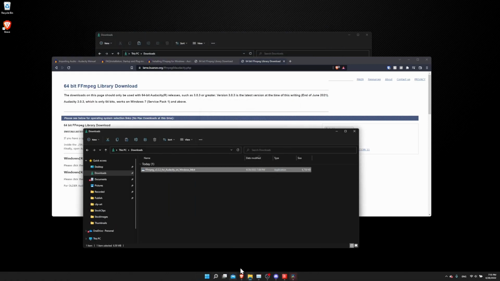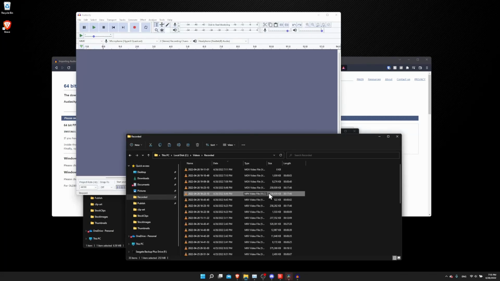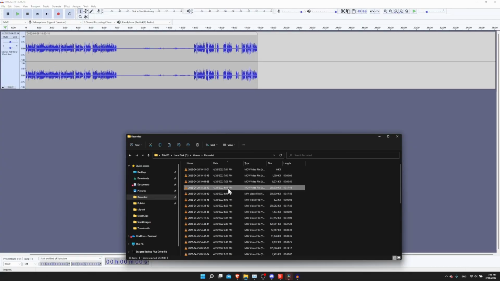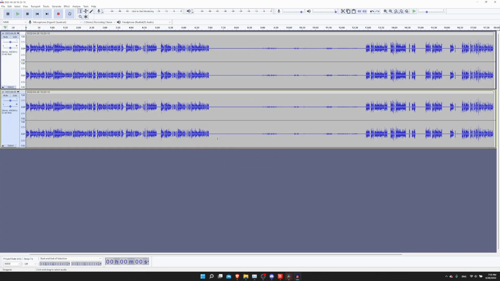Okay, and now restart Audacity. And now you should be able to take a video file like an MP4, pull it into Audacity, and it will extract the audio contents from it. So this should also work with .mov video files as well. So let's import that. And as you can see, both are working now that you have the library. So that's pretty much all you have to do.